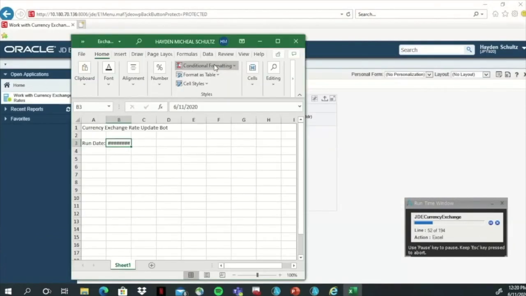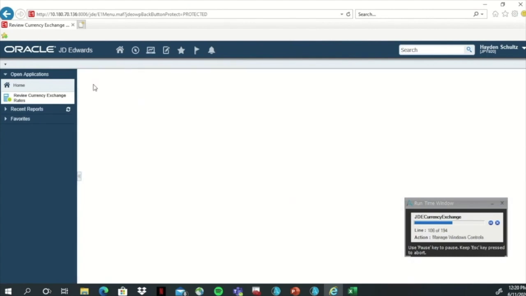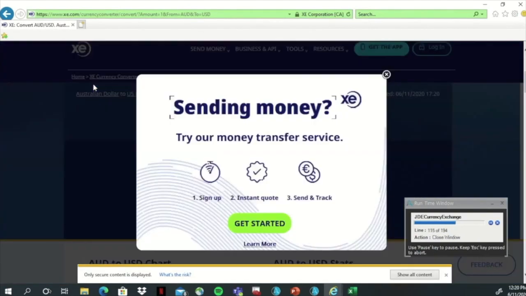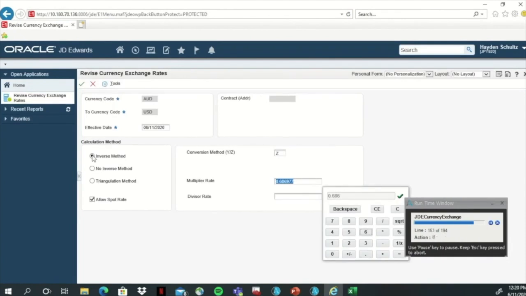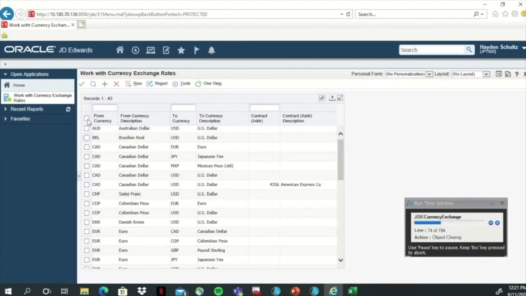We will now perform a full bot run. In this demonstration, the bot is logging into JD Edwards, fast pathing to the currency rates, and looping through all existing currency conversion rates. It will validate that the calculation method is set to 1 and conversion method is set to Z. It will also validate that the rate has not been updated that day.